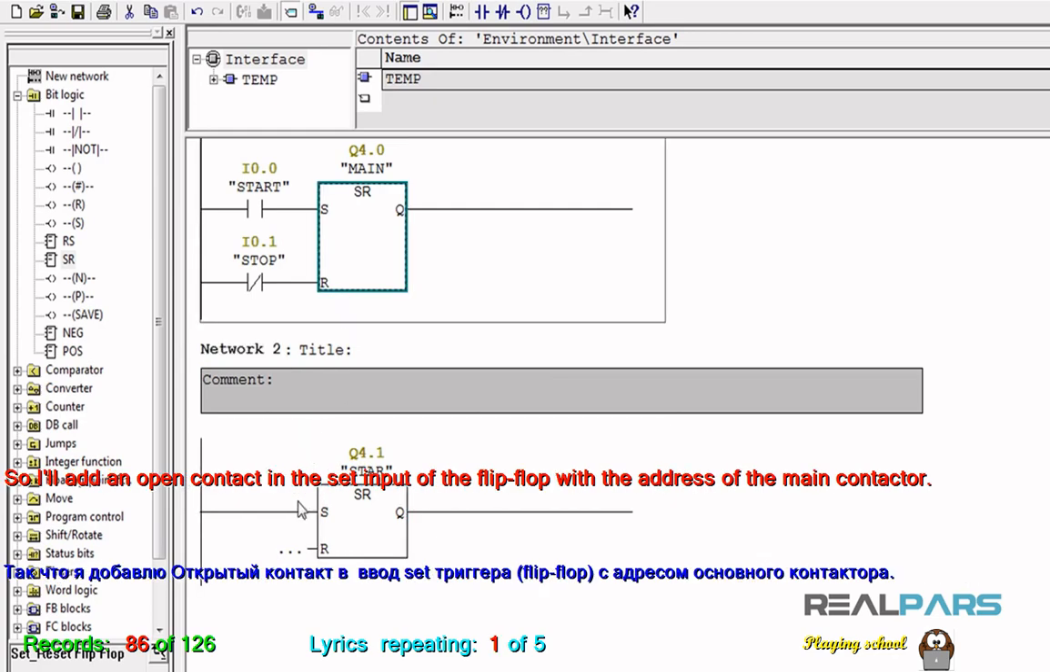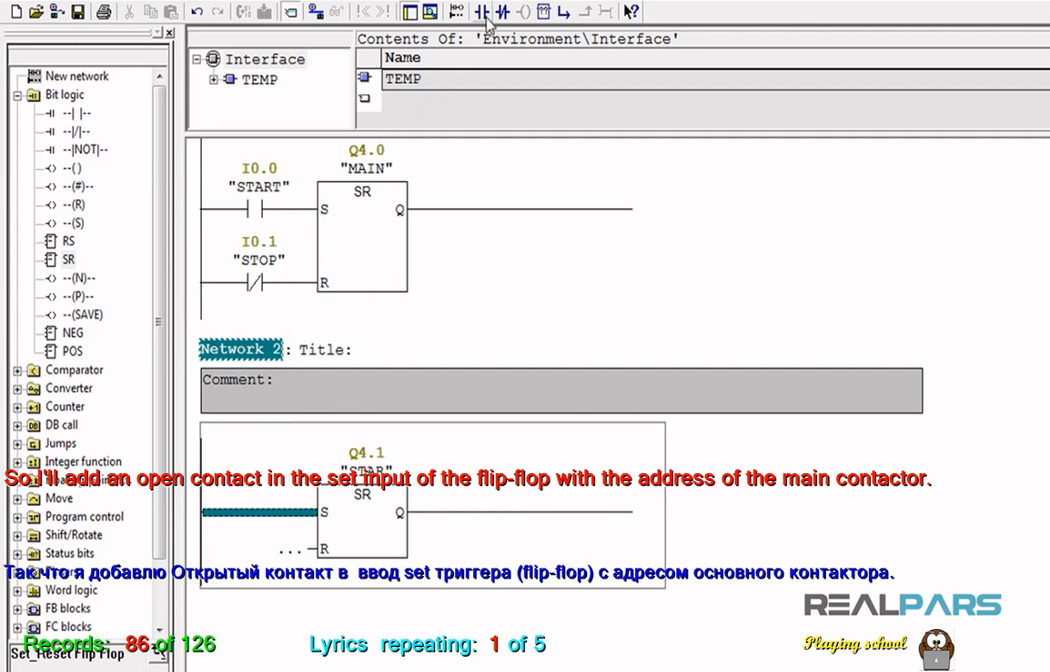So, I'll add an open contact in the set input of the flip-flop with the address of the main contactor.